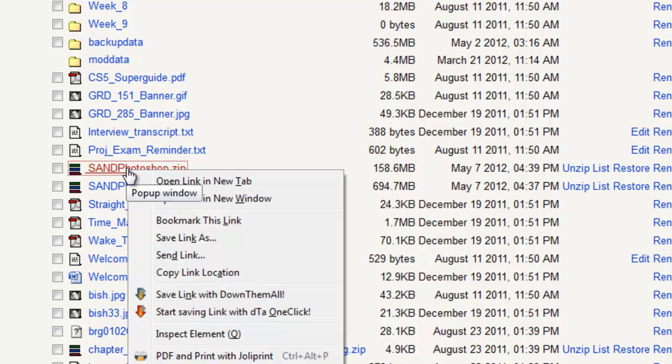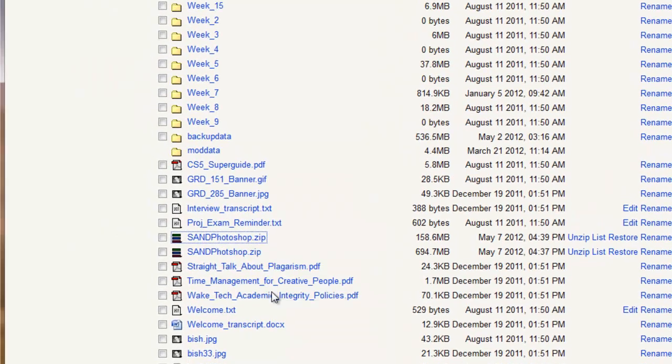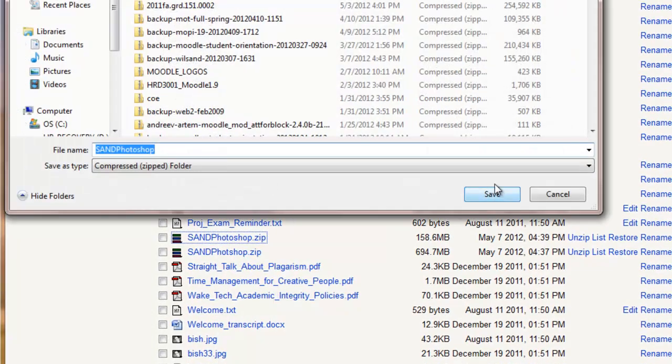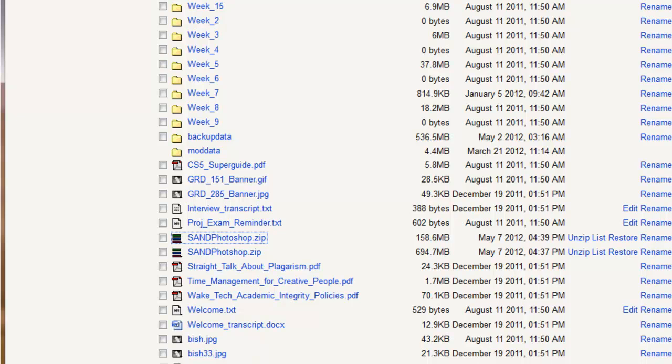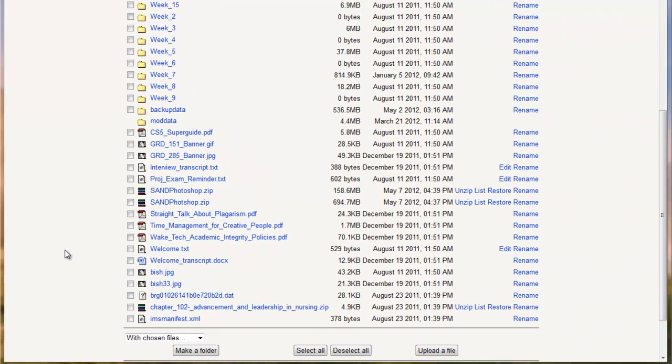Then I can right click, save link as, and again save the file. And that's going to take a couple of minutes. What you're going to do is hang on to this file until we are upgraded into Moodle 2. And then in a moment I will show you what to do in Moodle 2.